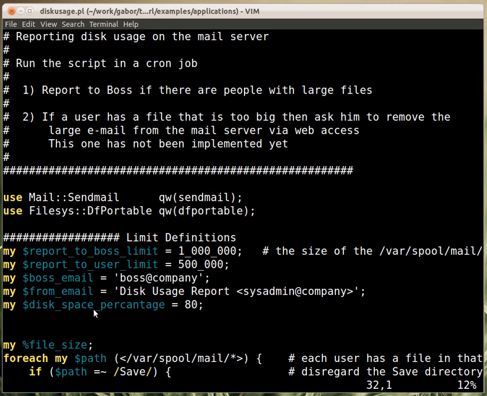There were a couple of hard-coded variables. So there is the report to boss limit in bytes. In the /var/spool/mail directory, every user has his own file where the emails are stored. We set a limit, and if someone exceeds this limit, which is 1 million bytes, then we'll report that user to the boss.